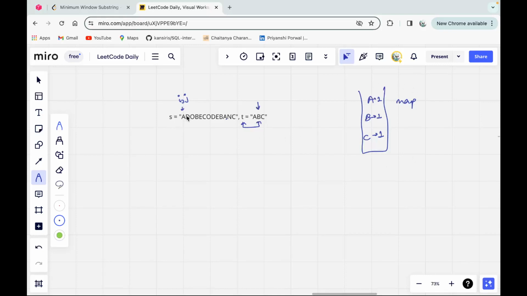So first we have to find the window. We will increment our J pointer until we hit the window. And when do we hit the window? When all the elements inside of this map become 0.